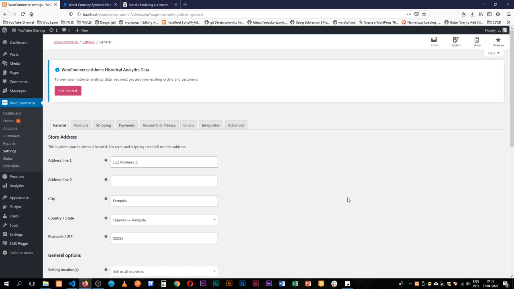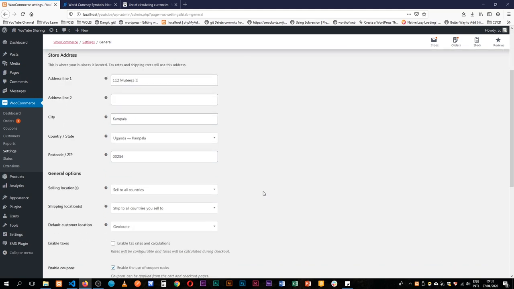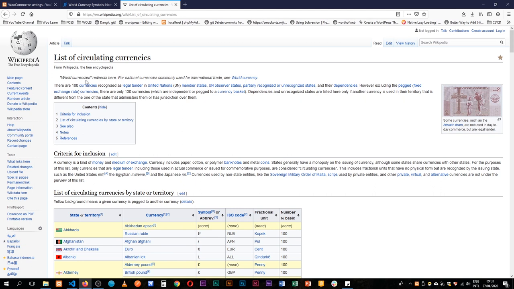Now, one of the biggest plugins that we use in WordPress is called WooCommerce. And WooCommerce provides payments for all countries globally. But I was looking through the number of currencies that are available in WooCommerce, and I realized that we have over 180 currencies that are recognized as legal tender. But in WooCommerce, we had far less than that available.